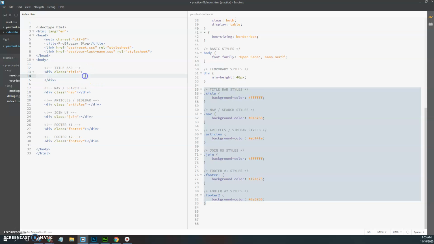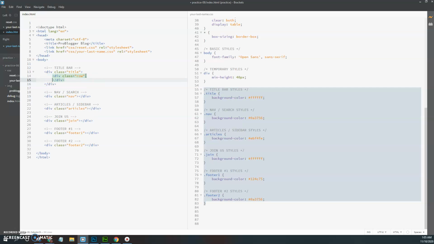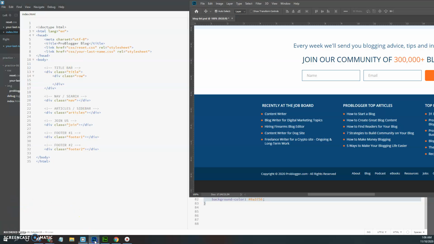So we're inside the title div. Make sure you tab everything over nice and neat, otherwise it's going to get confusing to you guys. Let's see. What we need is a row in here. So, class row. And inside this row, we're going to split up. Let's take a look at it.